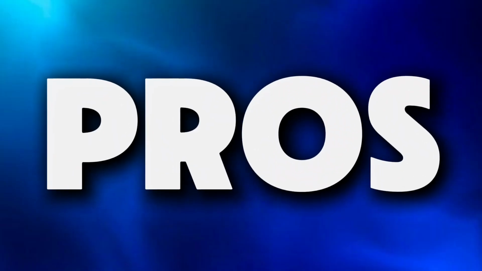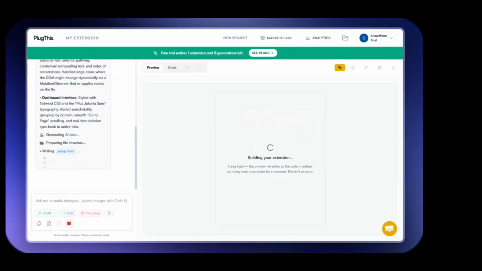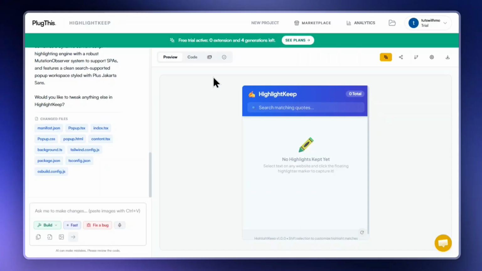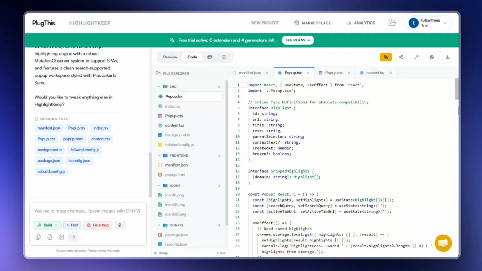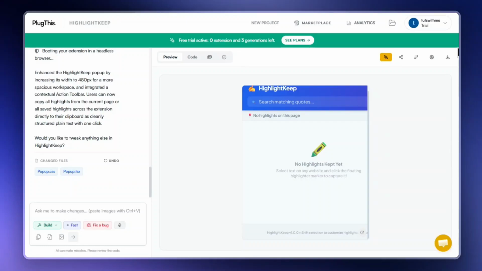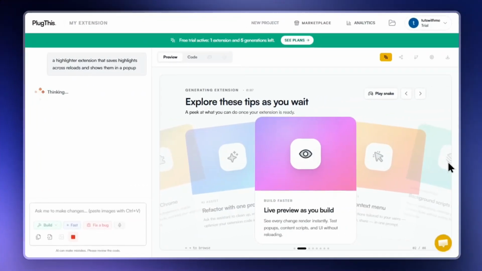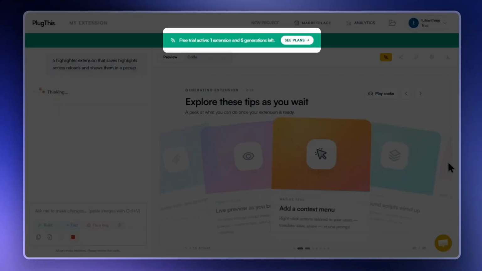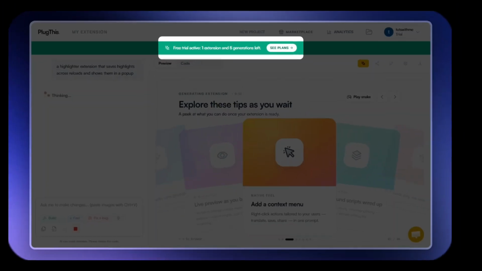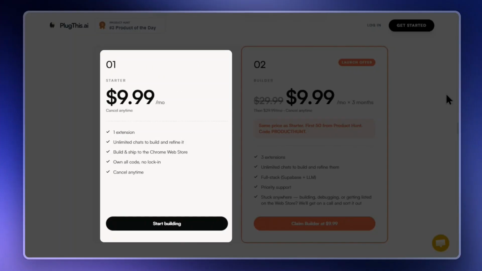On the pros. First, speed. Idea to working extension in under 2 minutes is a real, tested claim. Second, you actually own the code, full source, no lock-in, publish or resell it. Third, the built-in install checklist and folder install option make getting into Chrome dead simple, no manual zip extraction. Fourth, the free trial, 1 extension and 5 generations, lets you test the entire workflow before paying. Fifth, the price itself, starter at $9.99 a month, is genuinely cheap next to hiring a developer.